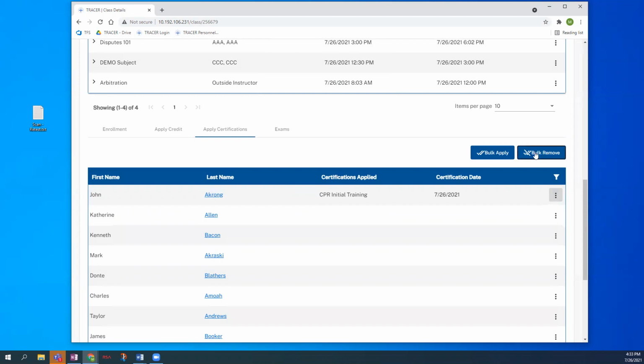We have bulk apply and bulk remove buttons here again. Just remember, whenever you use a bulk apply, you're going to be applying the same thing for everybody that hasn't had anything applied to them yet. So as a point of reference, you always want to do any specific cases first, and then follow up behind it with a bulk apply for the rest of the class.